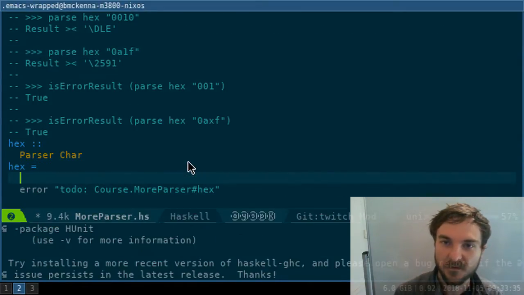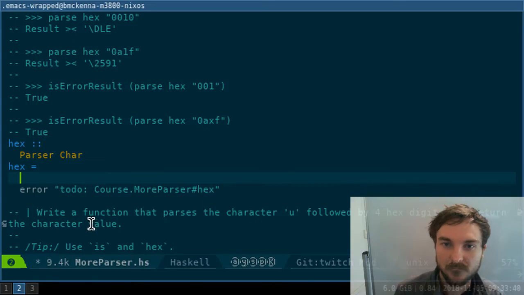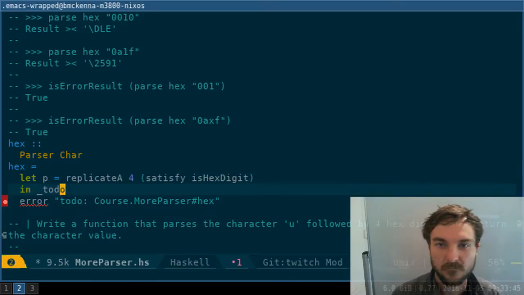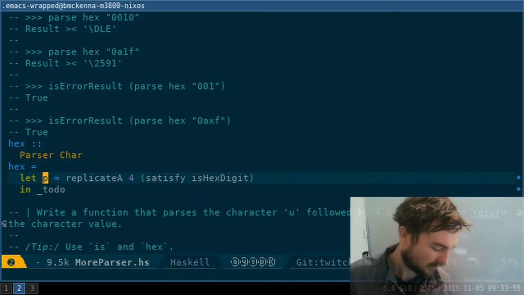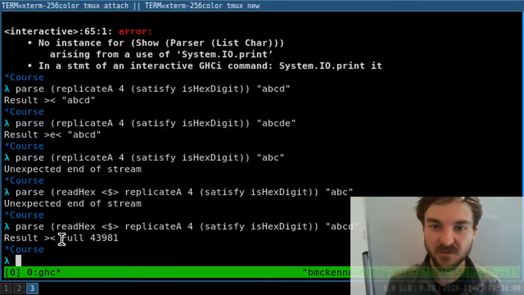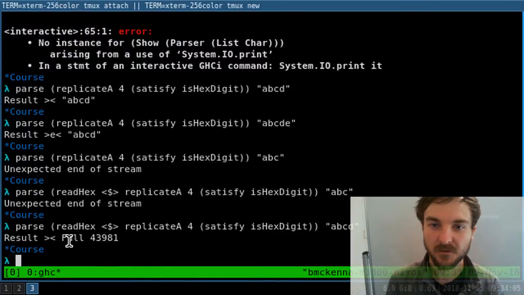So let's use, what is it? Let's copy and paste that code in. So we've copied and pasted that in. So we're creating a string that's got 4 hex digits in it. Then we want to use this read hex function, but notice how it gives back this full thing. But we want it to be an error if we don't want this full in there. We want it to actually be the character result. So instead of this number, we want it to be a character. And instead of this full, we want it to be a result.